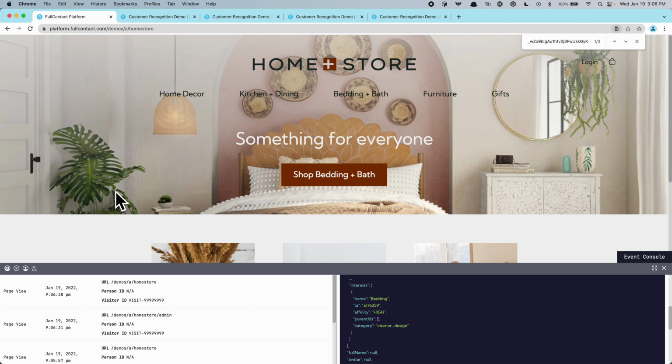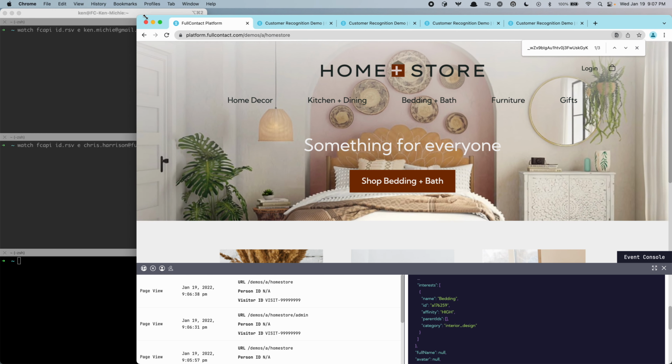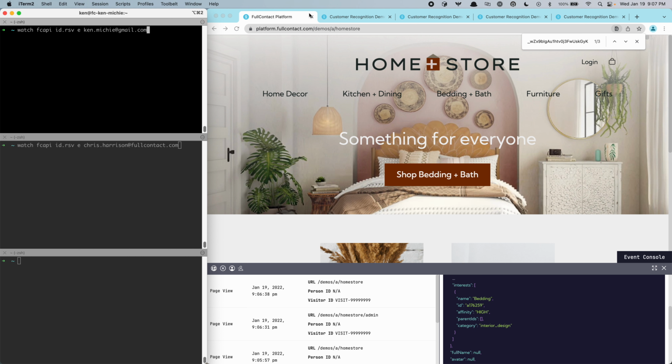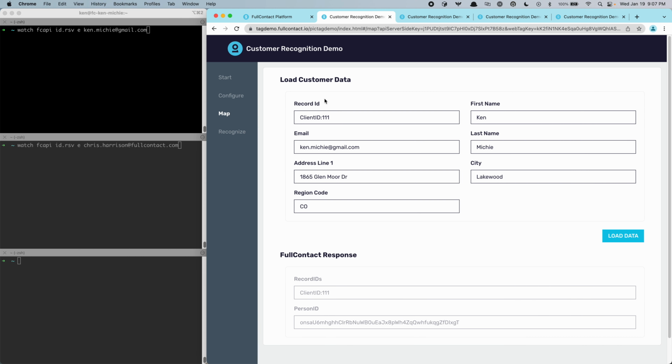All right, so that's kind of the main overview of the home store example. I'm going to go through another piece that's a little bit more dynamic with a little bit more real data. So in this next example, I'm going to walk through the simulation of mapping real customer information about myself and Chris Harrison into the private identity cloud.